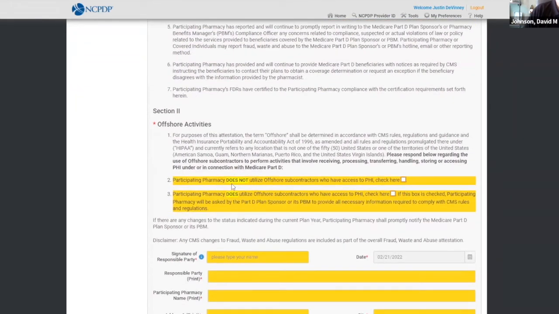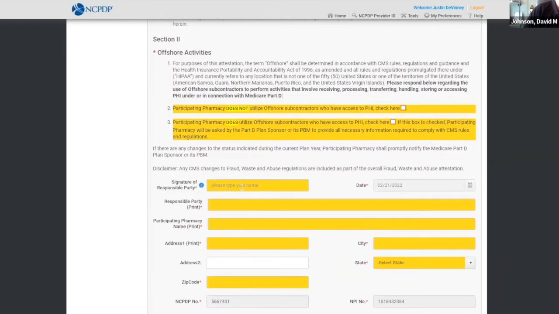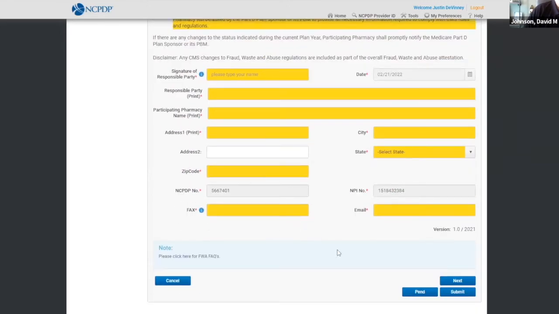Does your pharmacy participate with an offshore contractor? 99% of the pharmacies do not. However, there are some circumstances, maybe where you're using an outside biller for, say, DMEPOS, and you're going to want to click the button here. You're just going to fill out this basic information, and then you're going to hit the submit button.